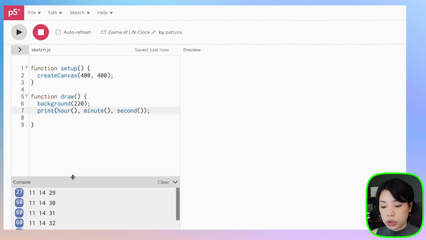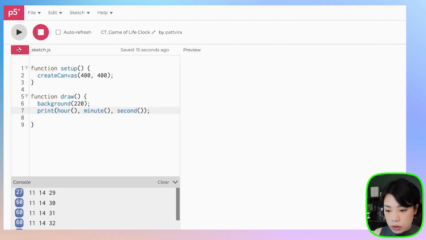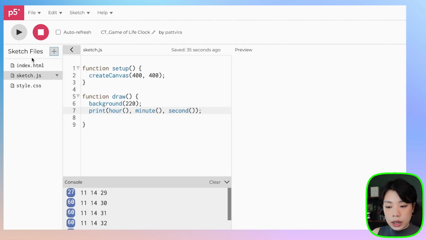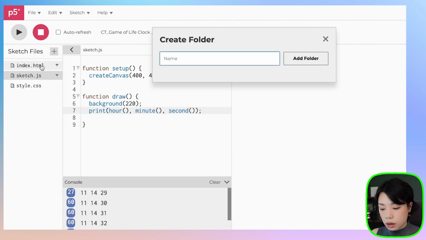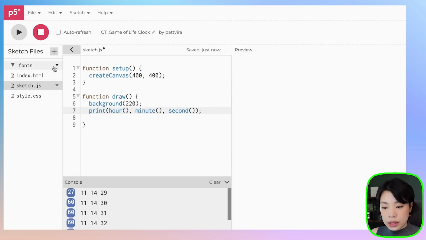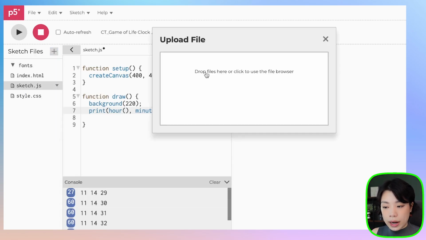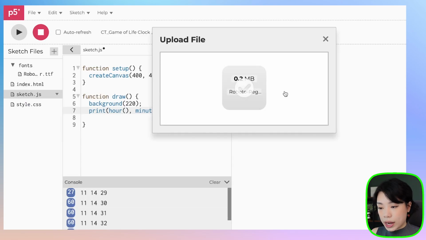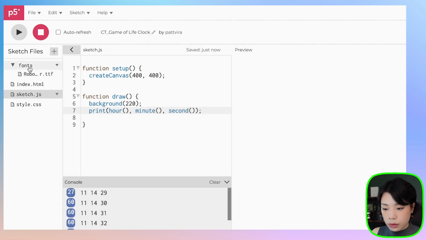Now, we want to be able to draw this string of numbers onto the canvas, and we can do that using the function textToPoints. To use the function textToPoints, first we need to upload a font, and we can do that by coming to this arrow here. You can upload the font directly to this directory, but what I want to do first is to create a folder called fonts. And then within this folder, I want to upload a file, and this is where we'll be putting in the font file that we have. You can just drag and drop your font file into here, and once the file is uploaded, now it is in this folder fonts.